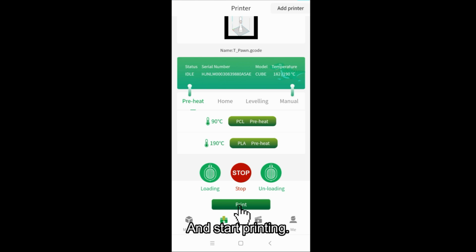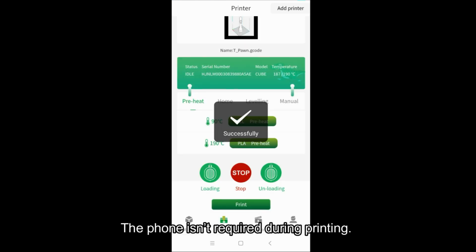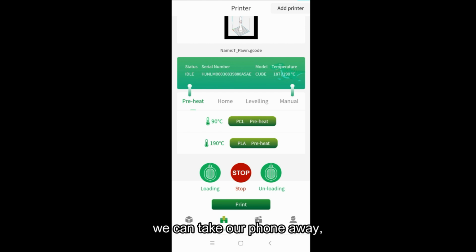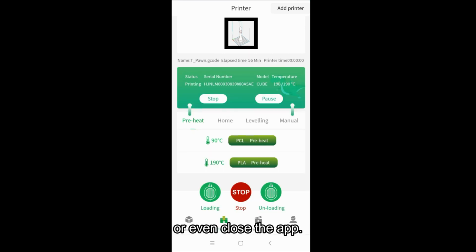And start printing. The phone isn't required during printing. Once it starts, we can take our phone away, turn it off, or even close the app.